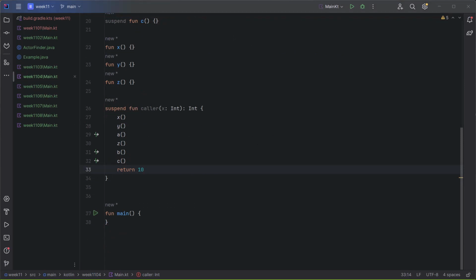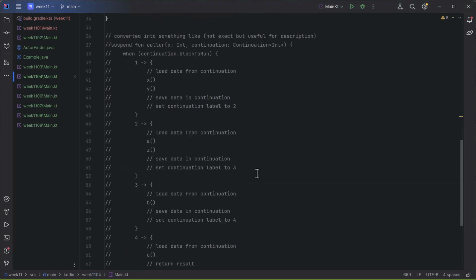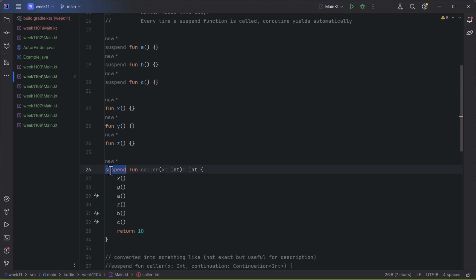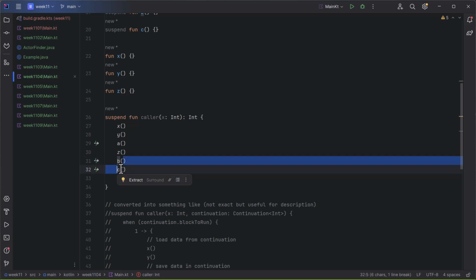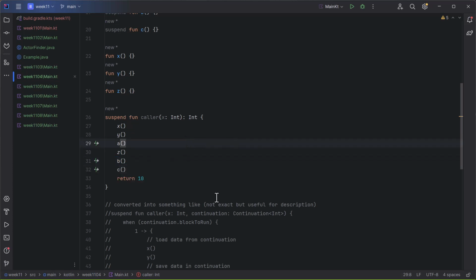Now, what I'm going to do is I'm just going to copy a block of comments that I created here. The Kotlin compiler uses this function to change your code somewhat. And so what we'll see here, and this is kind of a rough approximation of what the code change looks like, just to kind of give you an idea. But basically what it does, it looks at where the suspend functions are called, and then chops your function up into pieces based on that.